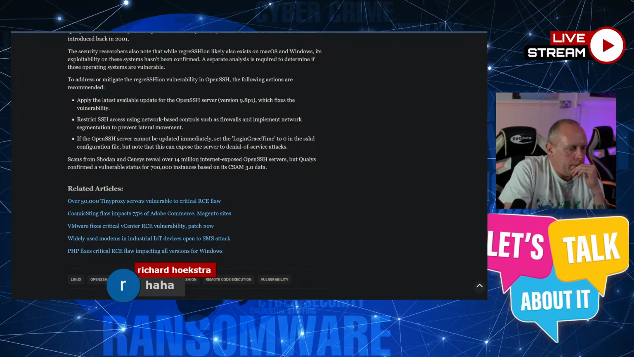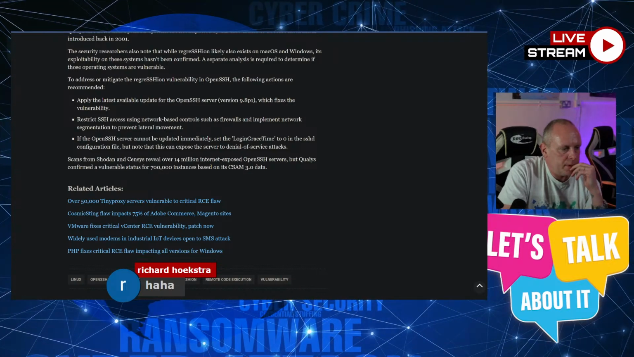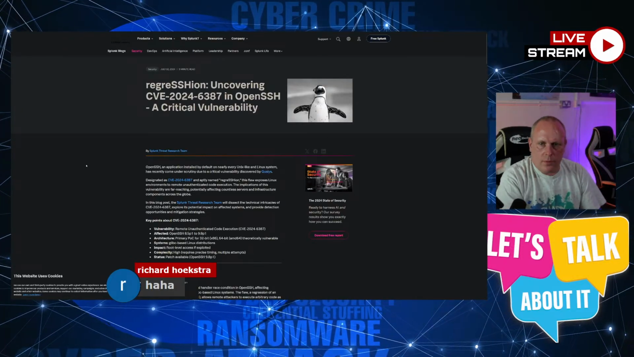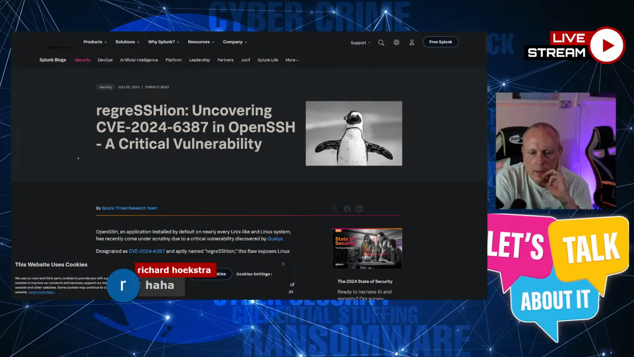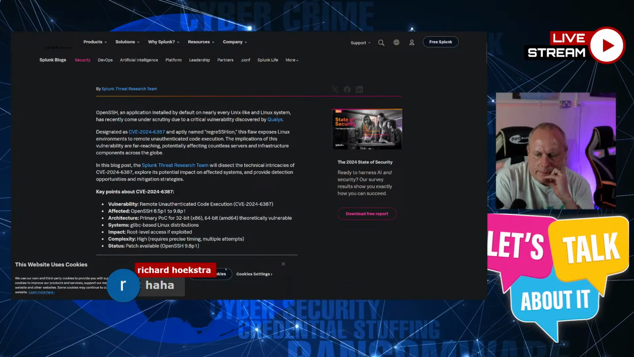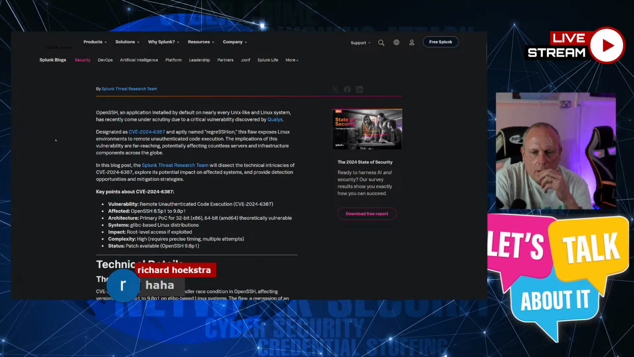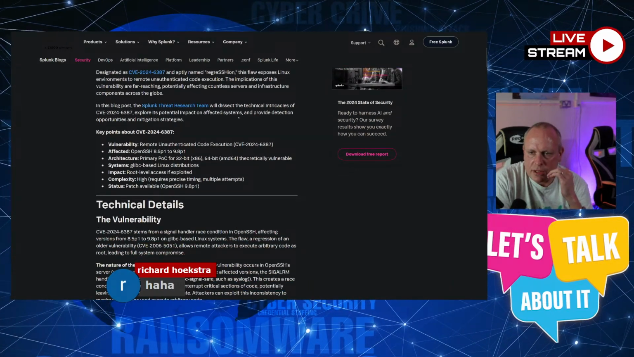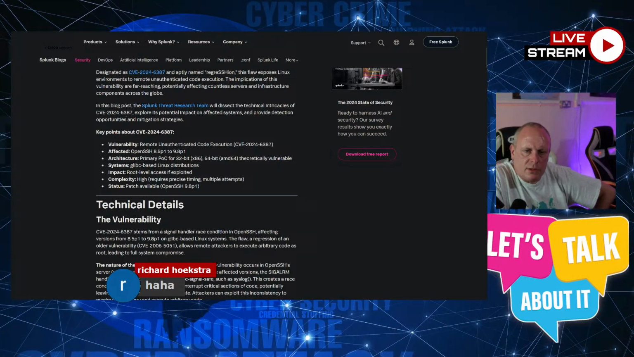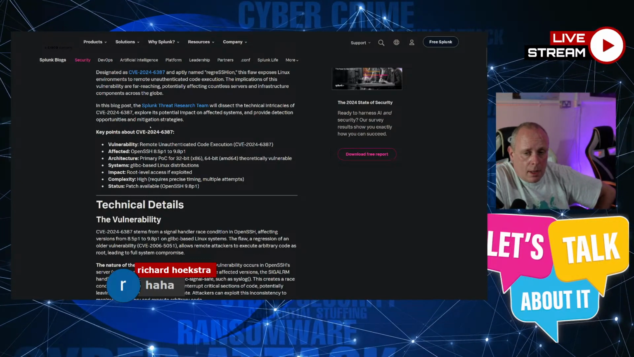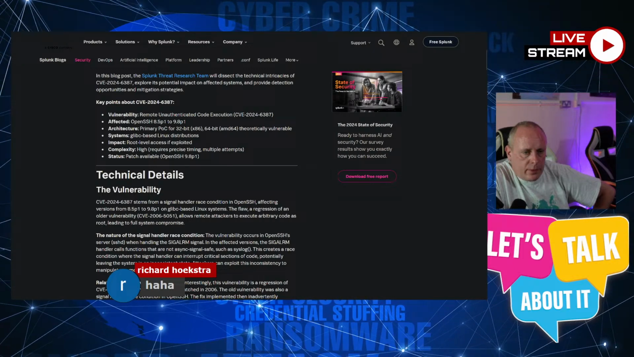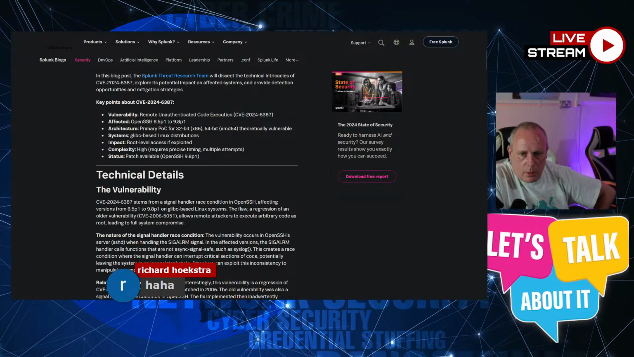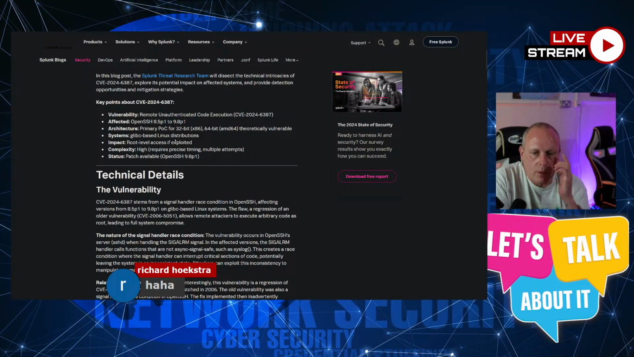What have we got? Where is it? Let me pull Obsidian up a second. Splunk have done a pretty good write-up on this. Splunk research teams like dissecting the technical details regarding CVE 2024-6387. So, key points. The vulnerability for remote code execution affects OpenSSH 8.5p1 to 9.8p1.